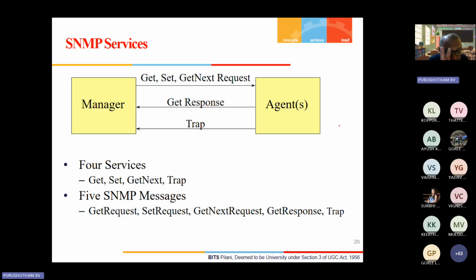These are exchanged between whom? Manager and the agent. Which manager? SNMP manager and the SNMP agent. Why SNMP? Because both of them are going to exchange as per the protocol. The protocol is SNMP. Am I clear?